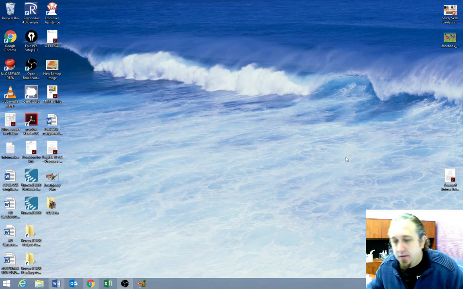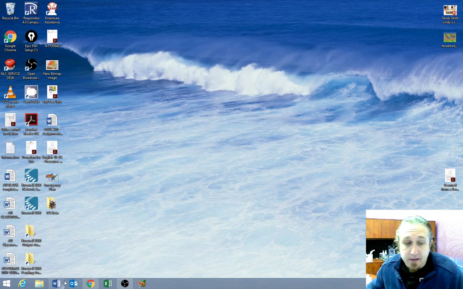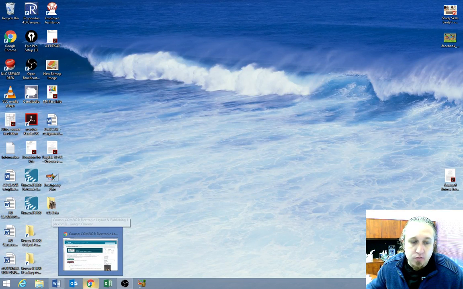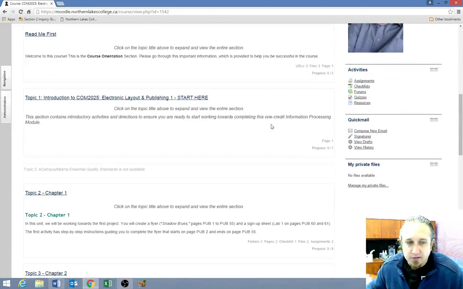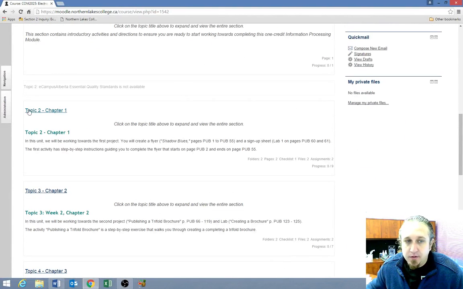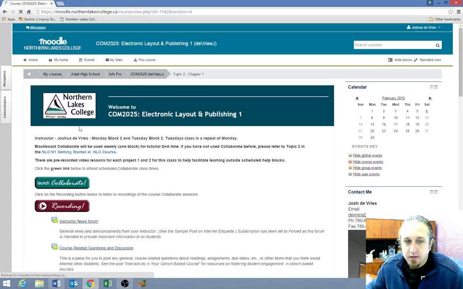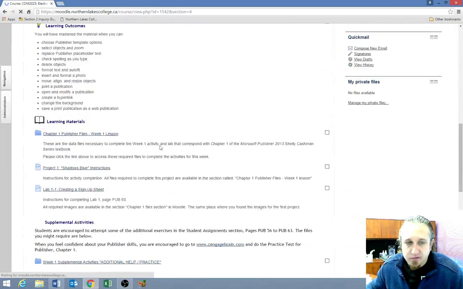Now, this is another class where you're going to have to get files from our Moodle shell, but the textbook's asking you to find the pictures using the internal search feature of Microsoft Publisher. So first things first is you go to the Electronic Layout and Publishing Moodle shell, which you should all have access to, and you'll click Topic 2, Chapter 1, and you'll scroll down, and you'll notice a section that says Learning Materials, and then Chapter 1, Publisher Files, Week 1 Lesson.